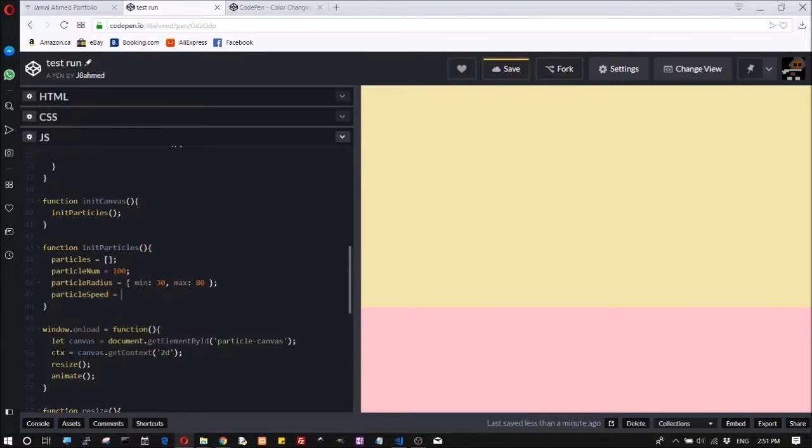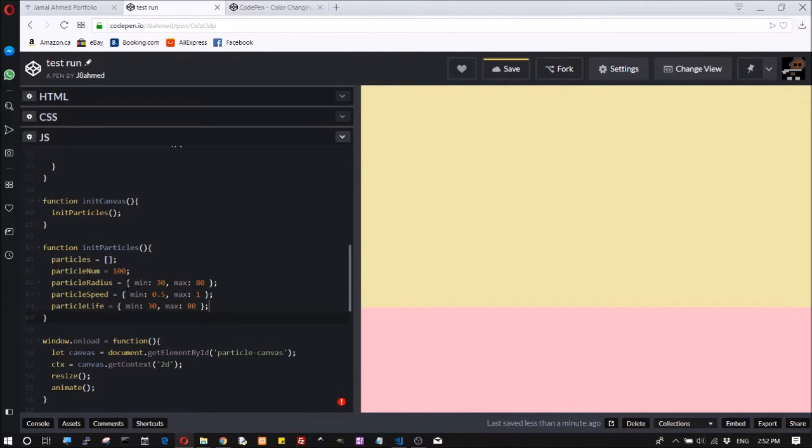So the particle speed, it's going to be an object again with min and max values, but very different values. It's going to be 0.5 to a max of 1. And the last one is the particle life. And that's going to be set to, again, an object.